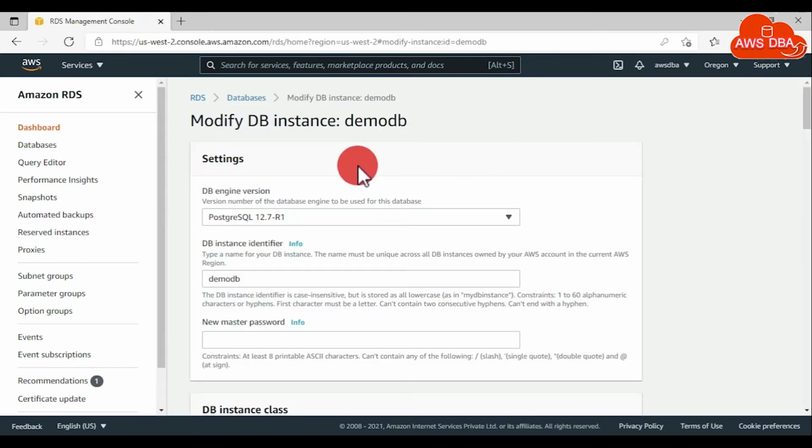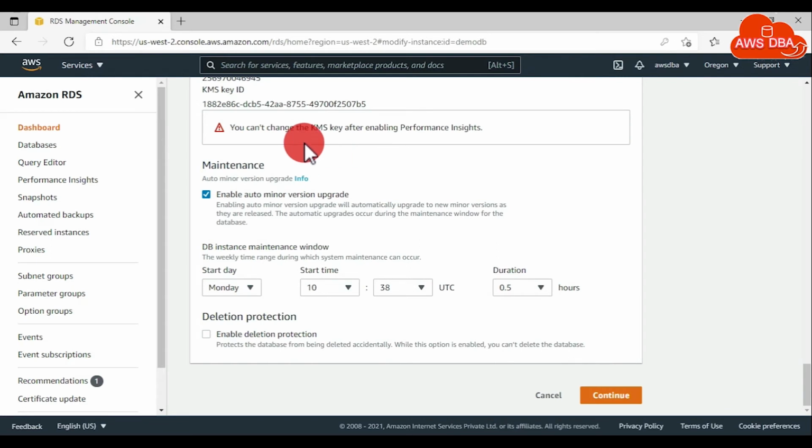On the Modify DB instance page, scroll down. In the maintenance section, update the maintenance window. You can choose the start day, the start time, and the duration.